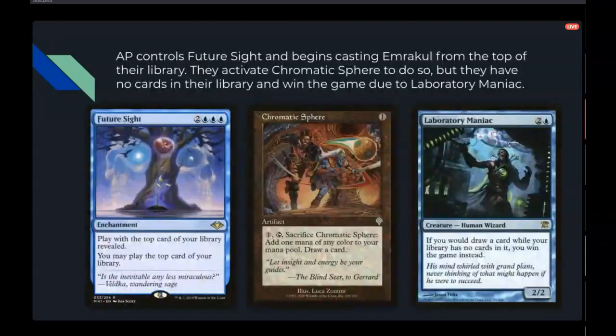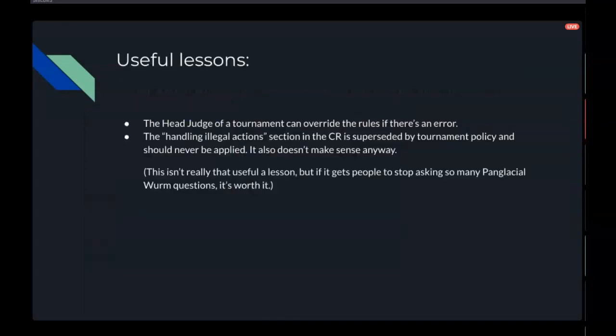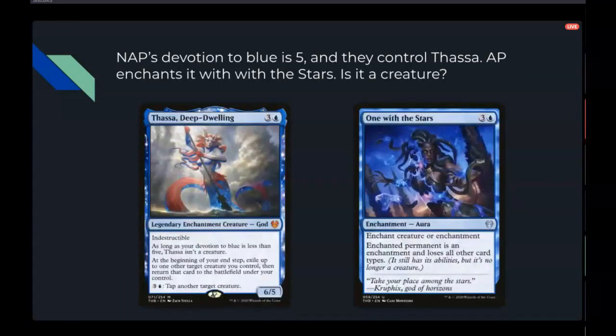All right. I think I have one or two more. The non-active player's devotion to blue is 5, and they control a Thassa. The active player enchants it with 1 with the stars. Is it a creature, or is it not a creature?